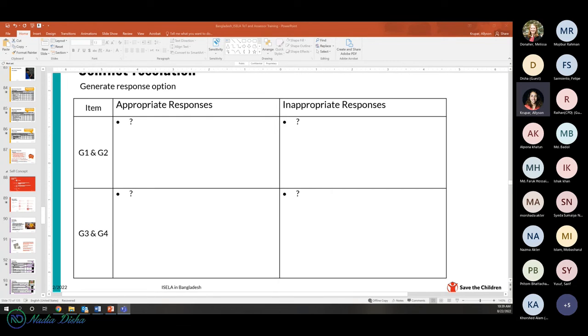Children are unpredictable. They might say things that we don't anticipate, but think about what would be appropriate and inappropriate responses in this context. Does that make sense? Okay. Great. I love giving homework. That's another thing to do with the data collectors.